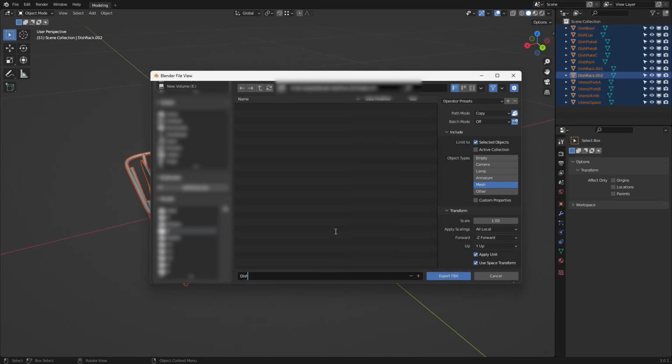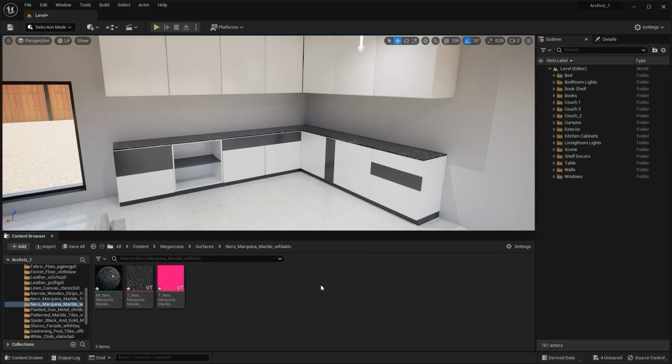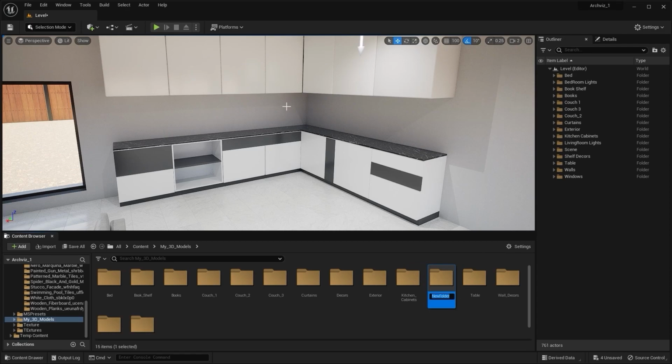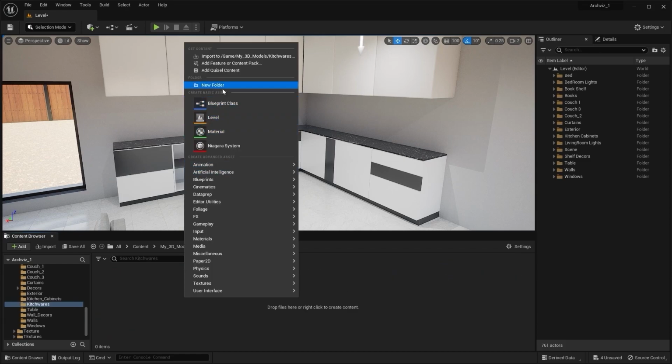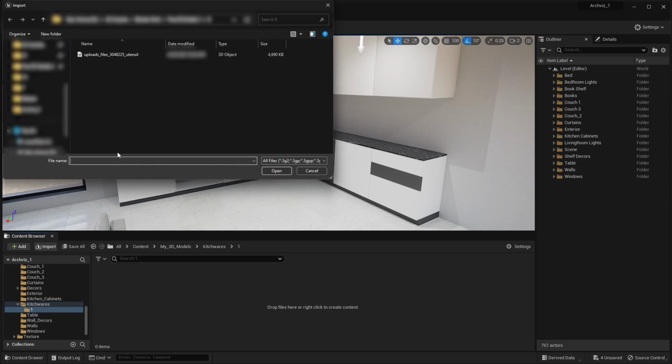Okay, let's go in Unreal Engine. Here I am in Unreal Engine. Let's open this folder, my 3D models. I'll create a new folder and let's rename this as kitchenwares. Okay, I'll open this folder. Let's create another folder and let's import that FBX file.